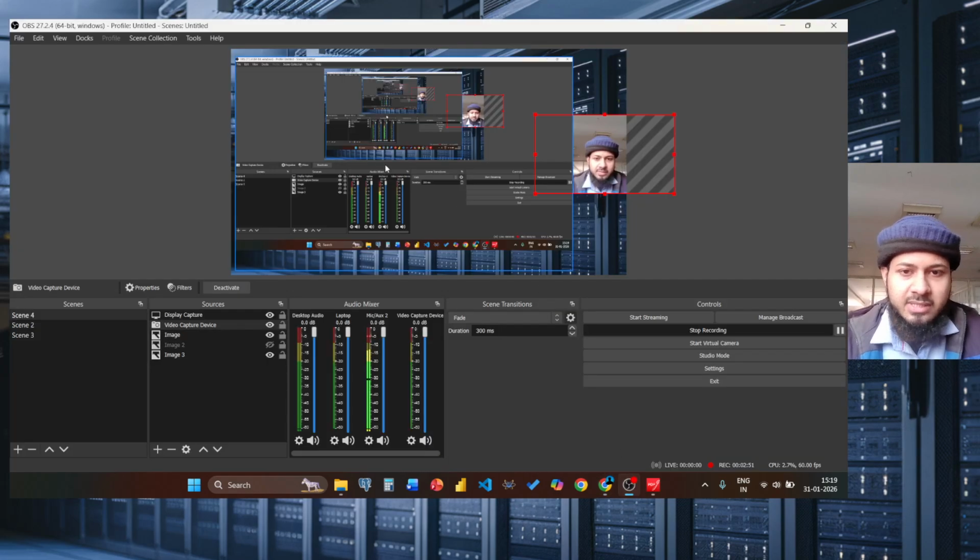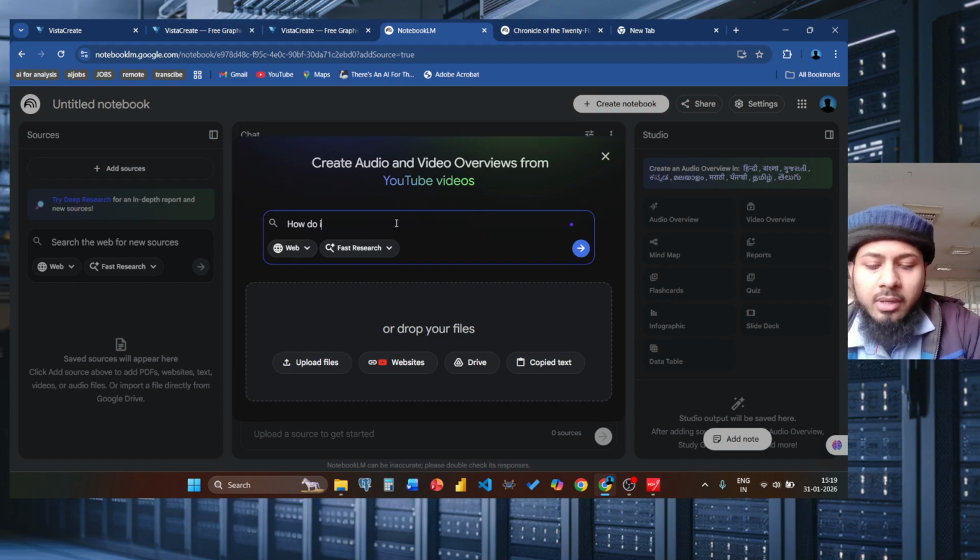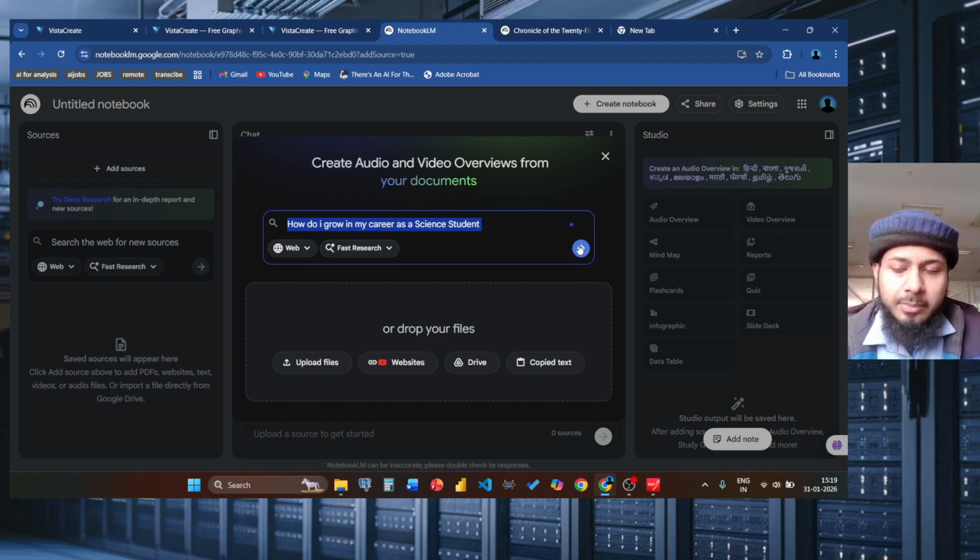Let me check first whether it is visible to you or not. Okay, so this is the page. This is Notebook LM. What you have to do is just add your data, or you can search on Google. Suppose you want to generate a PowerPoint presentation on a topic like how do I grow in my career as a science student. Okay, I wrote my topic here and click on this one.